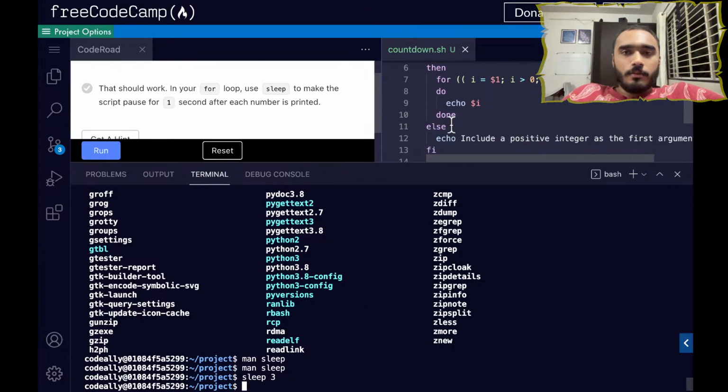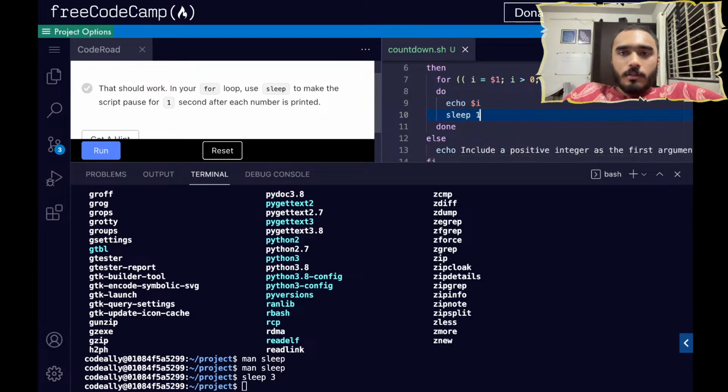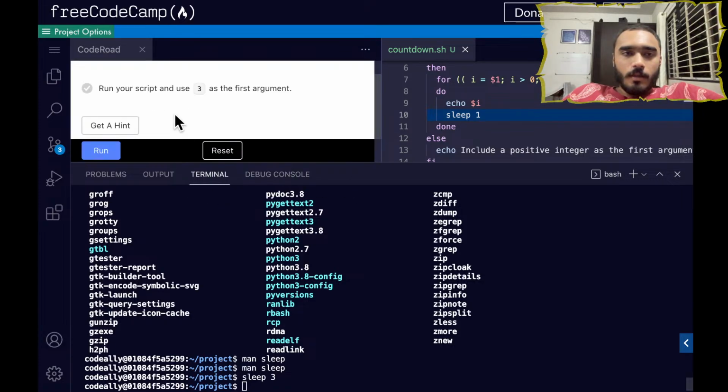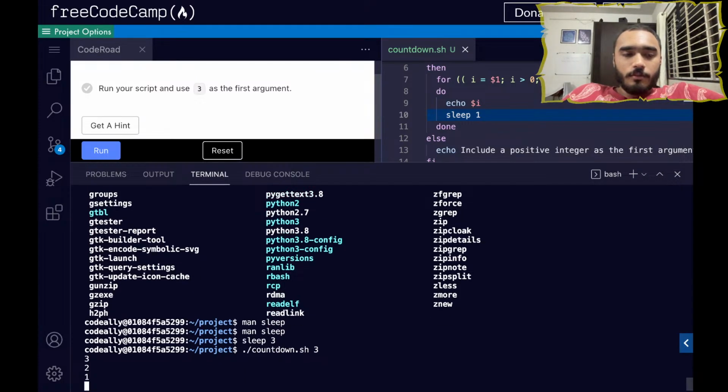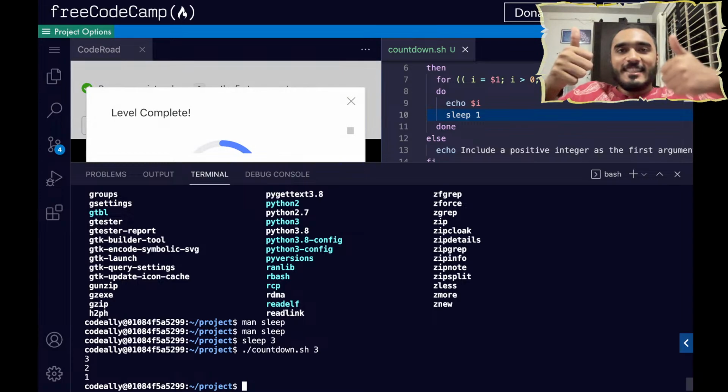Use sleep to make the script pause for 1 second after each number is printed. sleep 1. Done. Now it will ask me to run the script. Call this function please. countdown.sh 3. 3, 2, 1. Nice.